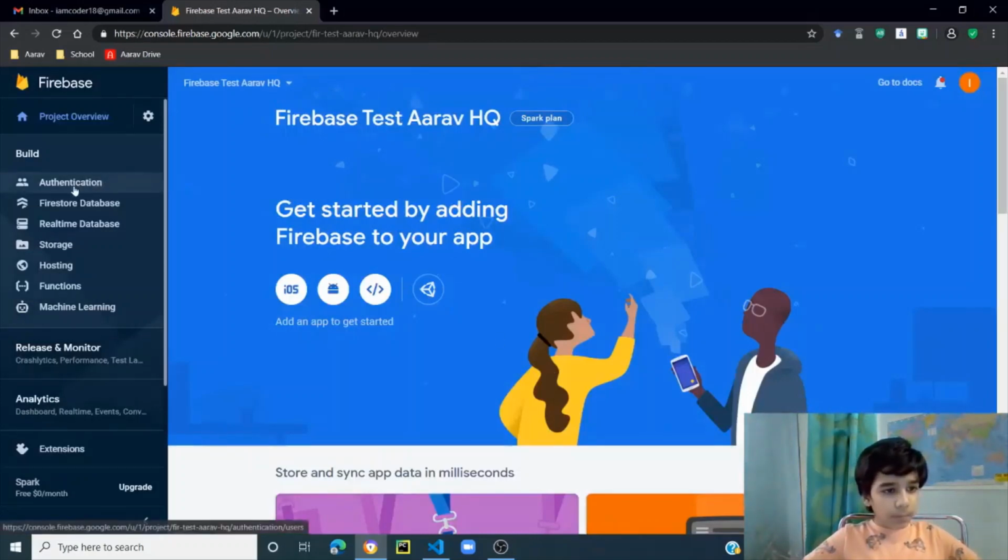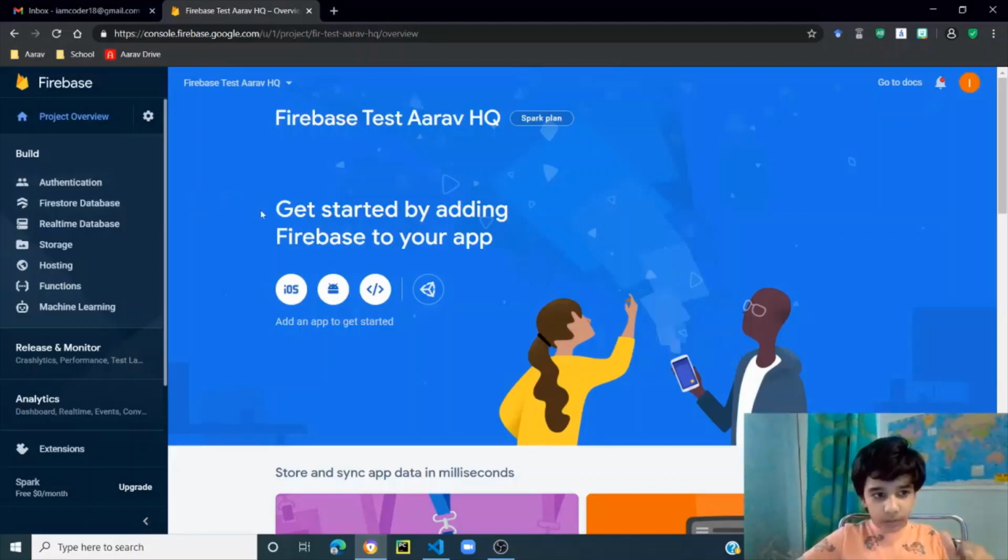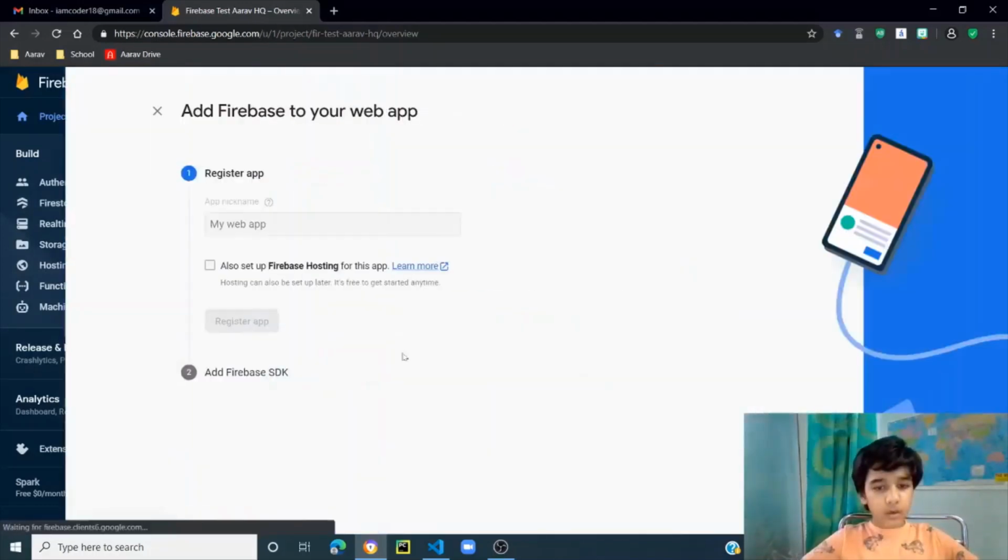So we will be making a basic authentication application in which the user can log in to their account and log out. This will only be the very basic application, and later you can add other functionalities like database, storage, hosting, and all those other features to your app later. First we will need to create a web app here.